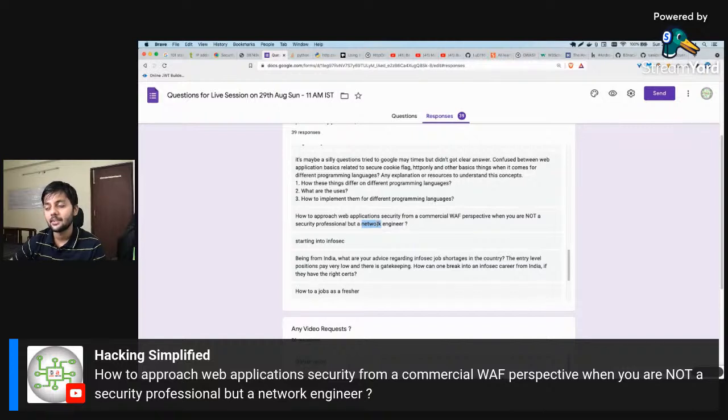Okay, so if you want to approach web application security from a commercial WAF perspective and you're not a security professional, so if you're a network engineer, your work won't involve web application security, but you want to learn it. I get the idea that you want to learn about web application security and how you can approach these commercial WAFs, as a bug bounty hunter or as a security professional, but your primary work is network engineering. That's what I understand from this. I'm getting a bit confused, but maybe it means that you're a network engineer and you have this web application and you want to secure it using a commercial WAF. Maybe that's it. So I would answer both of these.